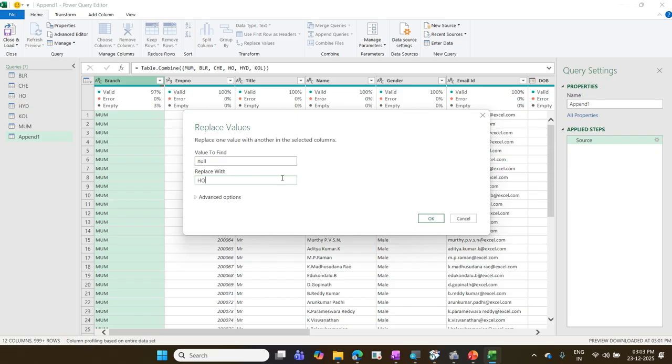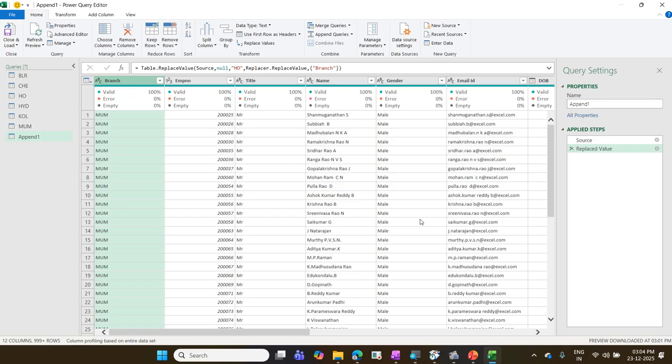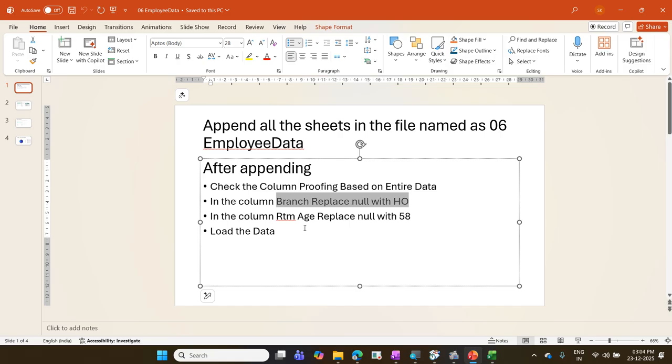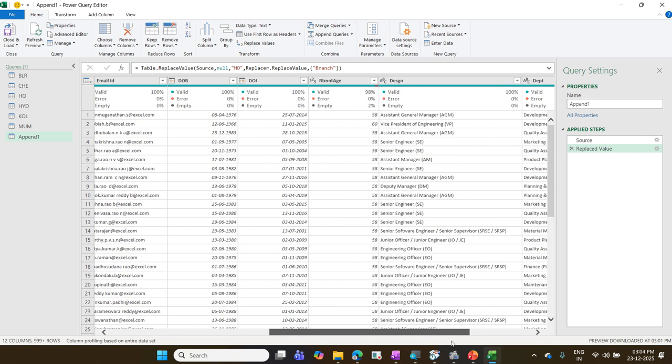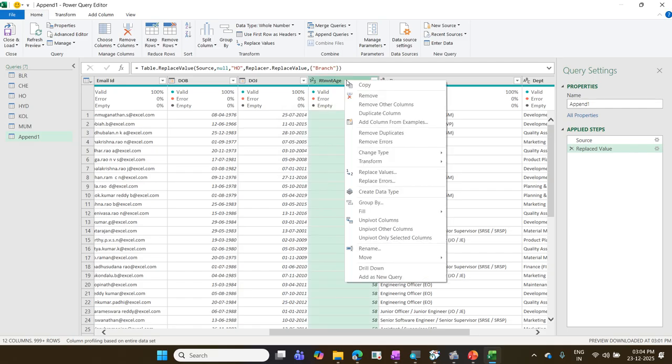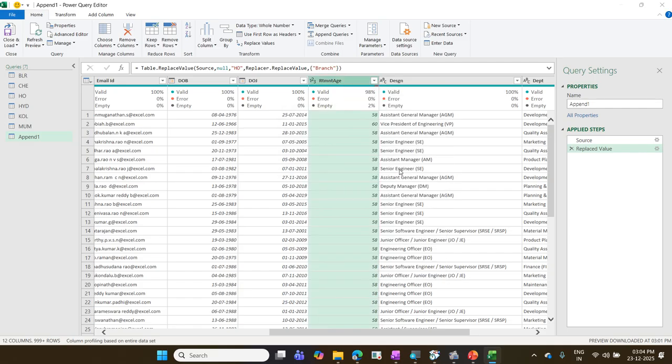Okay. Now the next one. Retirement age, replace null with 58. I think retirement age is the gray. So let us go to the retirement. Yes, there is a gray. Right click, replace value, 58.